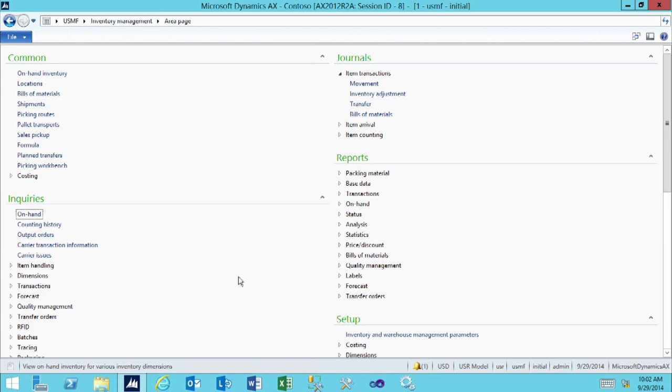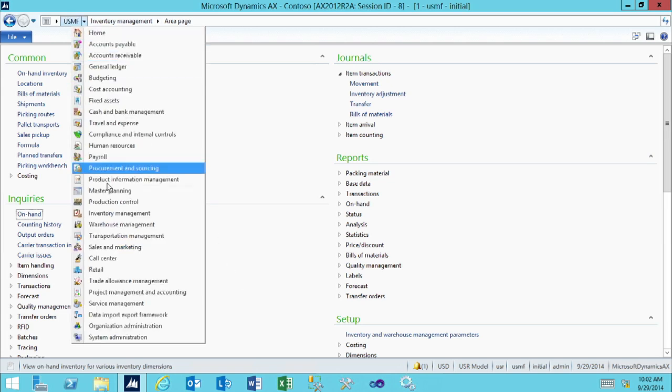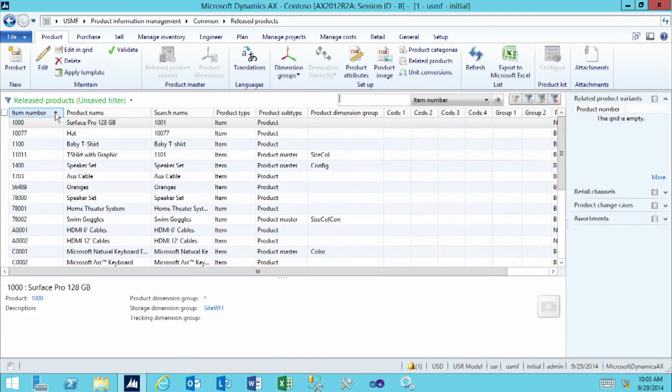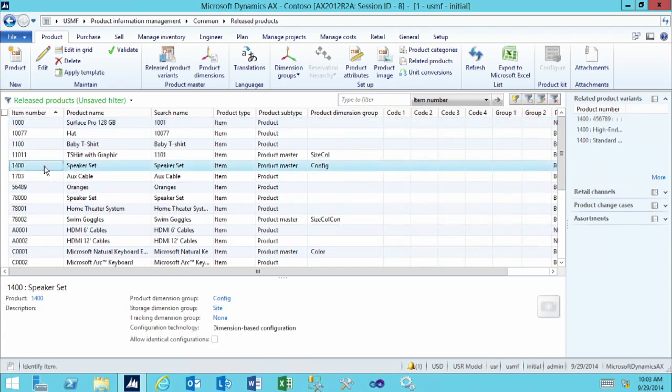Next, I'll show you how we can do this from the Released Products form. So I'll switch over to Product Information Management and then open the Released Products form. Here, I'll select the item that I want to report as finished. I'll choose the same item that we were just working with, the speaker set.